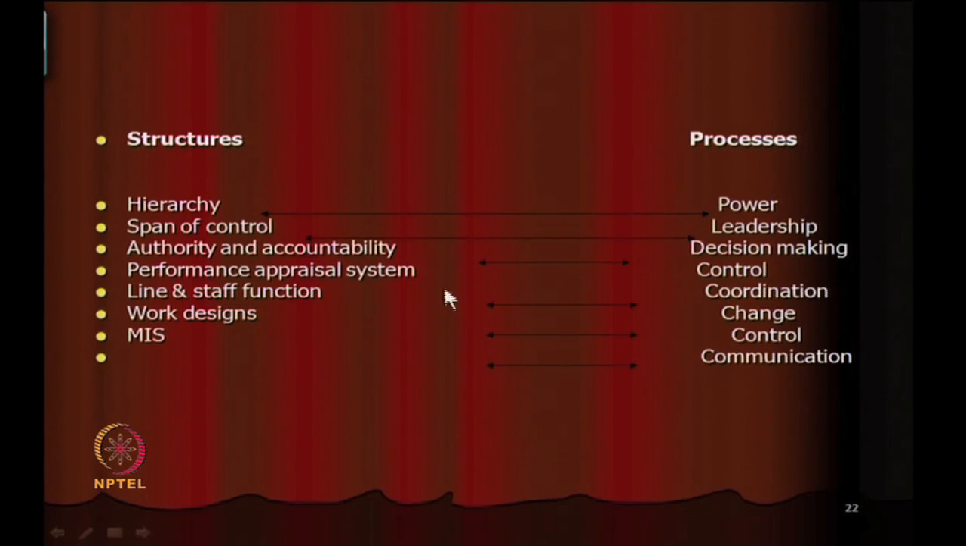Here you have a schematic diagram between structures and processes and which activity of which segment links up with which other activity. You will notice that hierarchy is linked with power, span of control, a structural function is linked with leadership, a process function. Authority and accountability, a structural consideration, is linked up with decision making, a process consideration. Performance appraisal system is linked up with control.